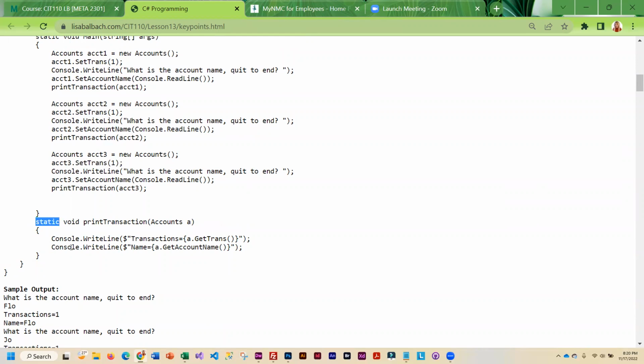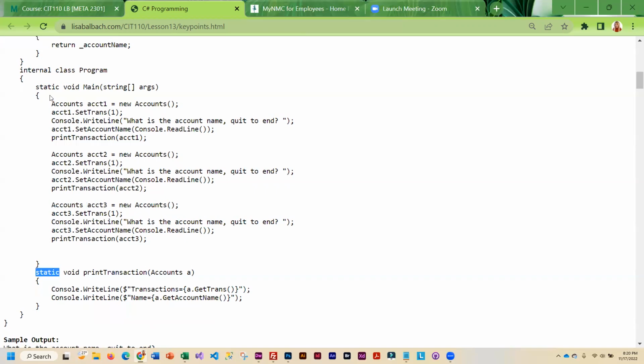And because it is part of the same class, right? I've got my class program here where I've got main and I've got print transactions. Because it's part of the same class, I don't need to prefix it with anything. I can just use print transaction and I can pass it the object. So you can see I'm doing that for account 1, account 2, and account 3.